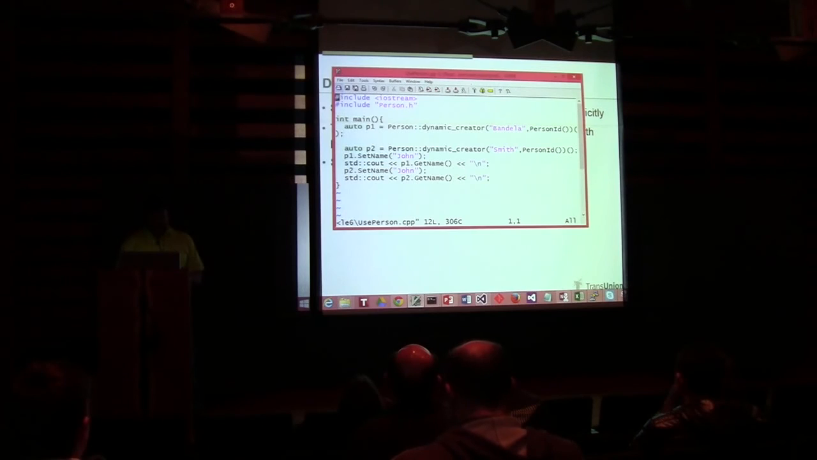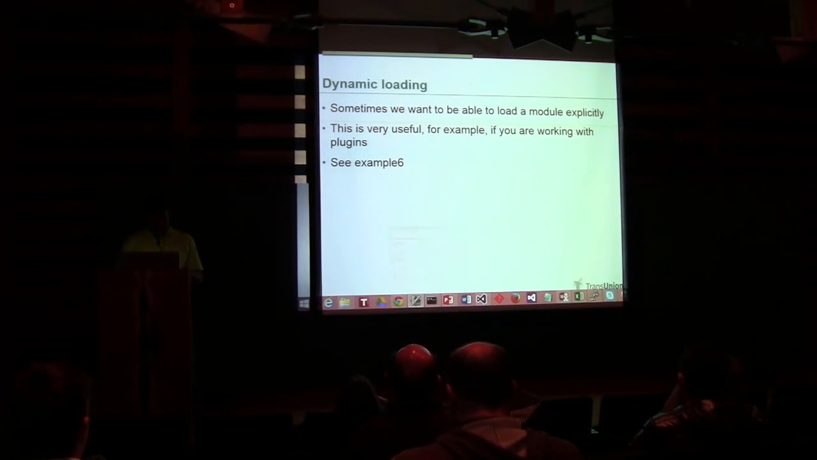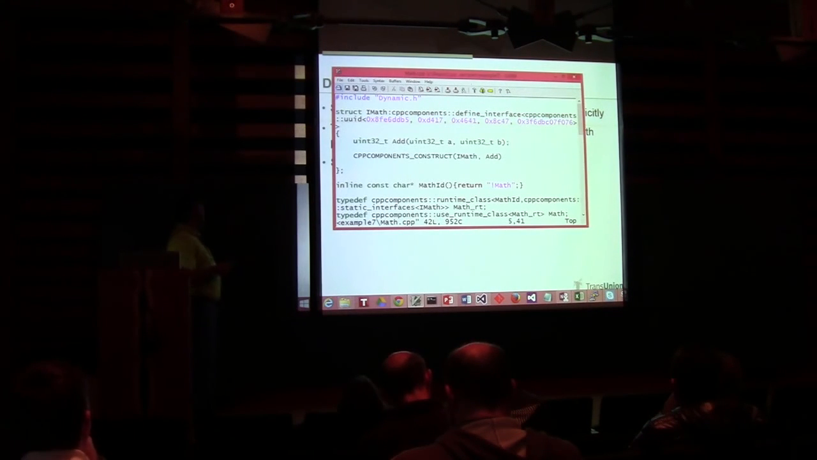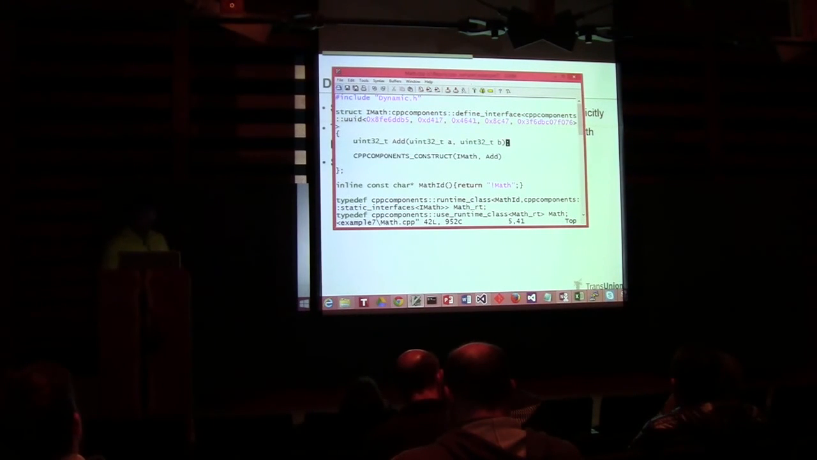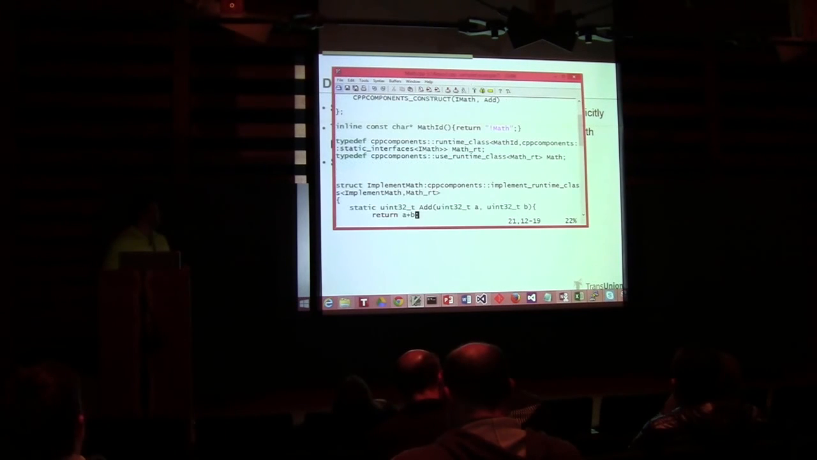And then finally, we have call by name. Sometimes, if we're interacting with scripting languages or other things, we want to be able to, instead of calling through the vtable, call by name. So let's say we've got this thing called math, and we have add, we add stuff, and then we have this interface math that has add.